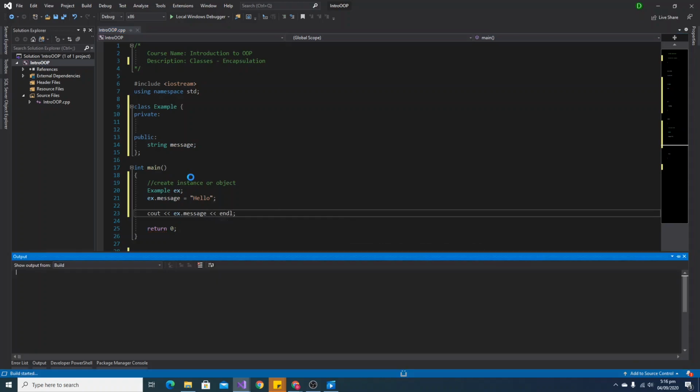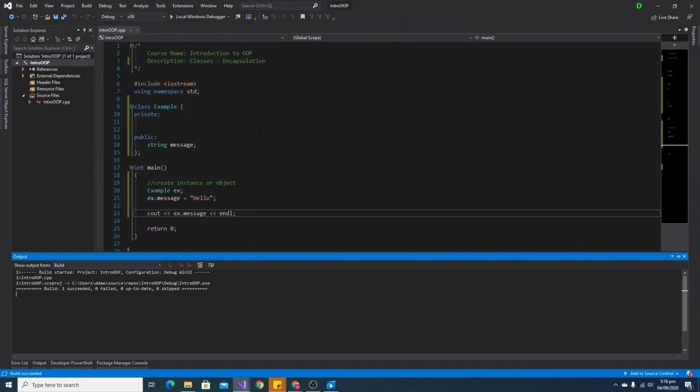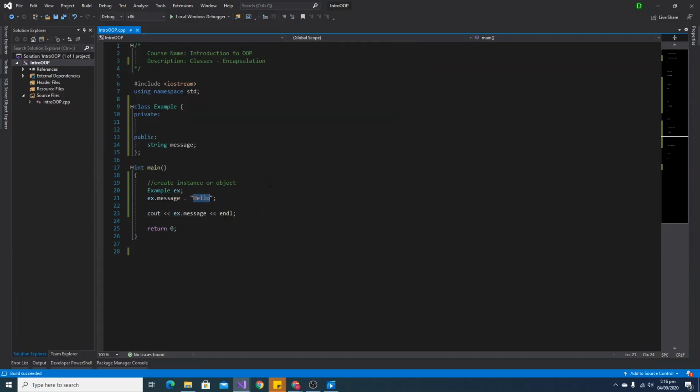And if we run this, of course we get our value. Okay, so whatever this value is, we're able to print it out. So we're able to now access our variable. The reason this is not good is because you do not want to be able to access your variables directly like this in your class.